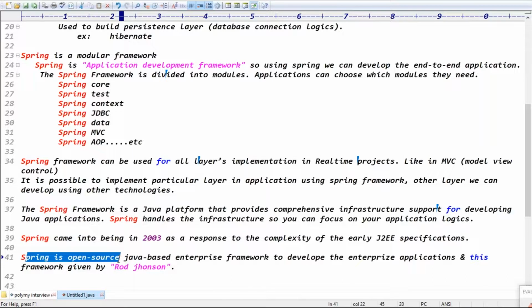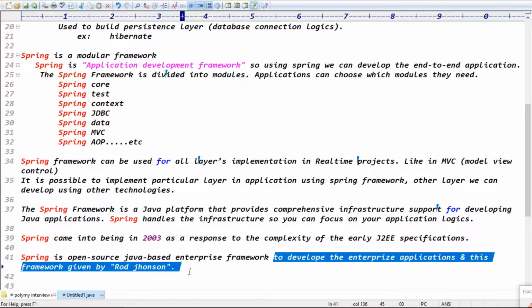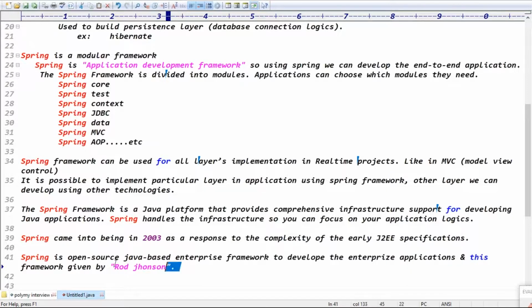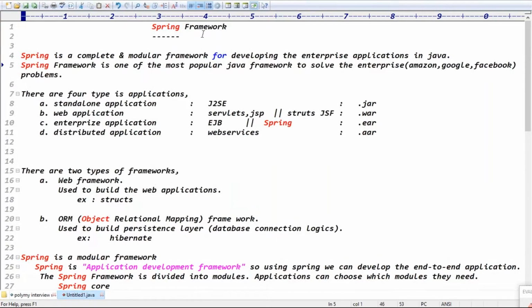Spring is an open source, free of cost, Java-based enterprise framework. Enterprise framework means to develop enterprise applications, so I think I do not need to write that point separately. This framework was given by Rod Johnson, right? Guys, has everyone understood all these points? Any questions? This is the Spring framework, guys.